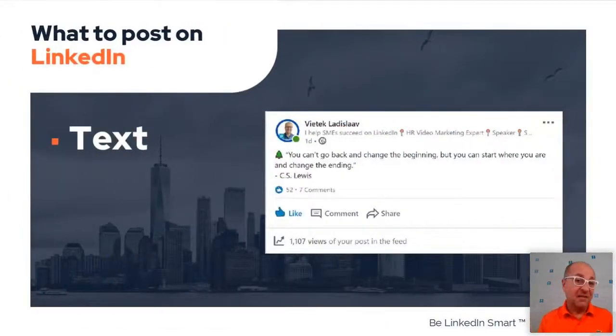What to post on LinkedIn, that's a different story. So you can start with text. Maybe it's a short text. Me personally, every single day, I start my day with a meditation and some quiet moment. And I like to reciprocate that in my LinkedIn feed. So if you follow me on LinkedIn, you will see that every morning there is some inspirational quote. Very short post, nothing really major, but that's how I like to start my day. So I'm projecting that into my LinkedIn feed as well.